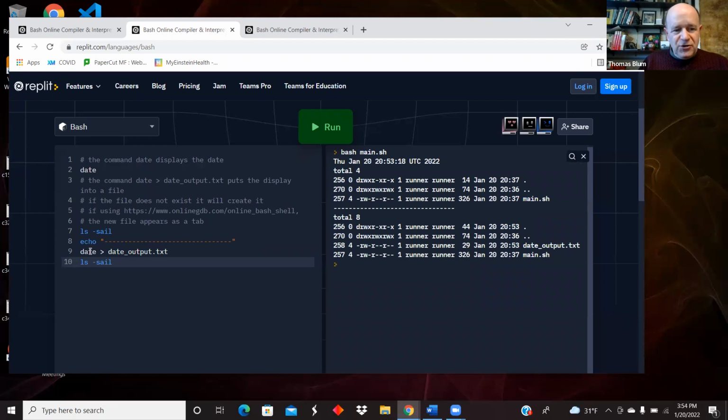So that's what I wanted to show you, taking output, and instead of displaying it on the terminal, sending it someplace else, in this case, sending it to a file. So you don't see it on the terminal, but it's going somewhere.